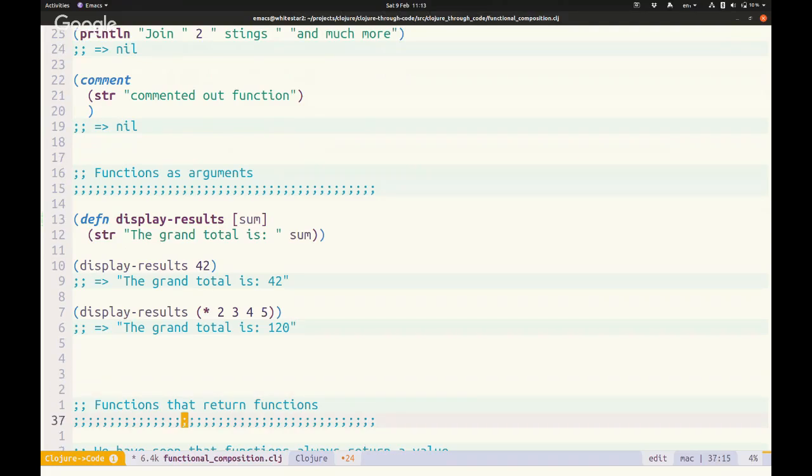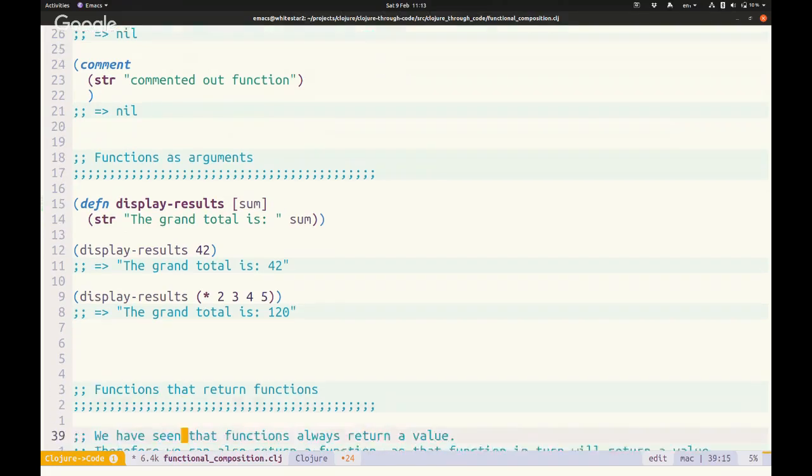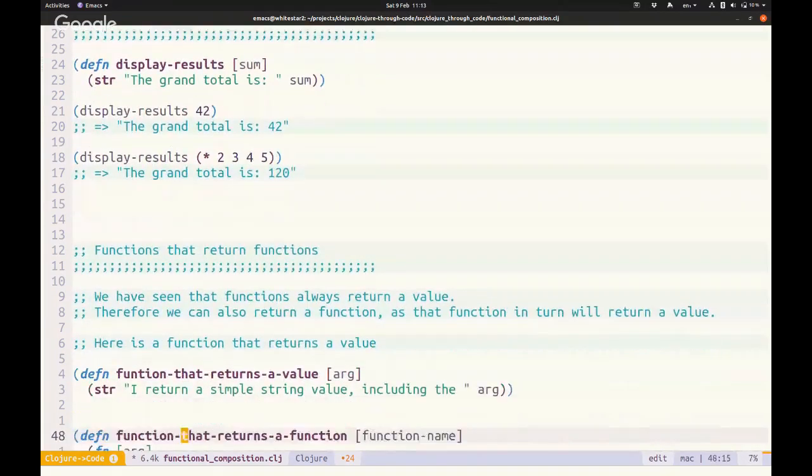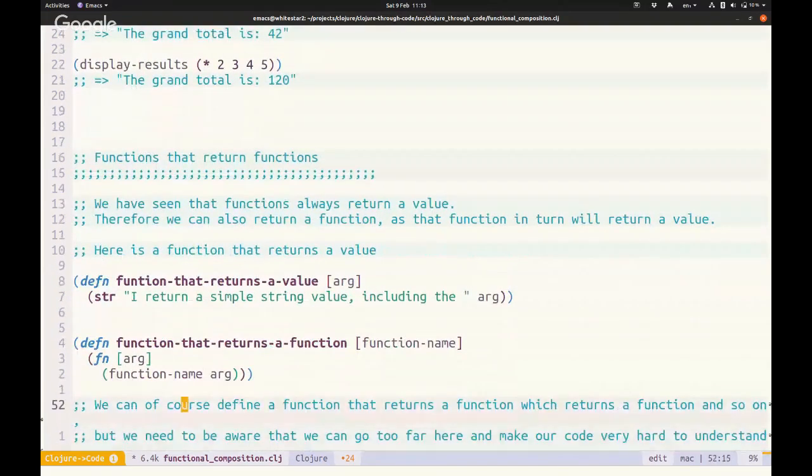And the more interesting thing, the thing that took me a little bit of time to get my head around, was a function that instead of returning a value, so all these functions here have returned values, in this case just a string, we can also get a function that returns a function.